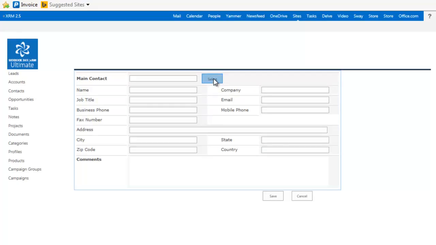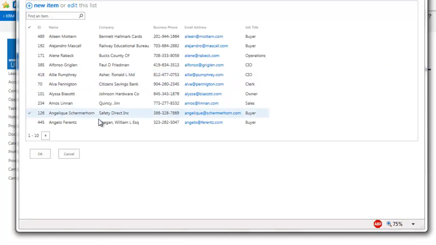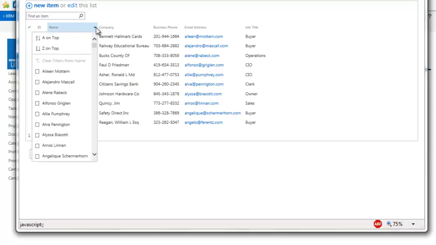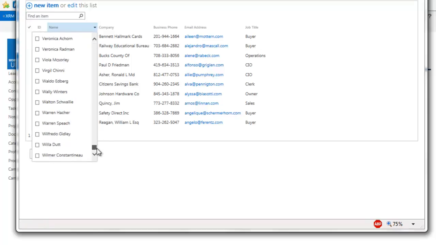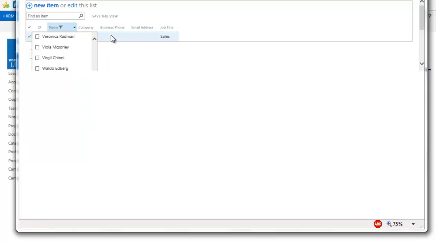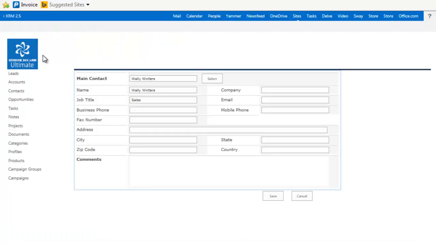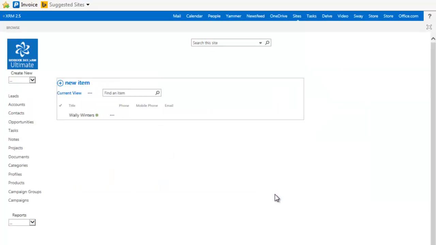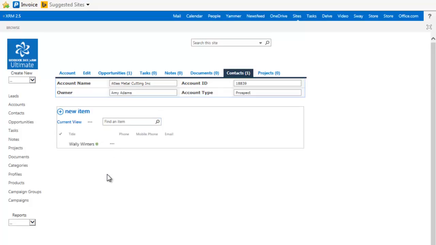Hit the select button. And then I would just go until I could find Wally. In this case, I'll use the drop down again rather than go through all those at 10 at a time. Take forever. So I go to Wally Winters. And now I'm going to pick him by just selecting once on his name. Do you see how the blue checkbox appears again? I say OK. There, he's been added. And now he'll be added to this list of contacts for the company called Atlas Metal Cutting.